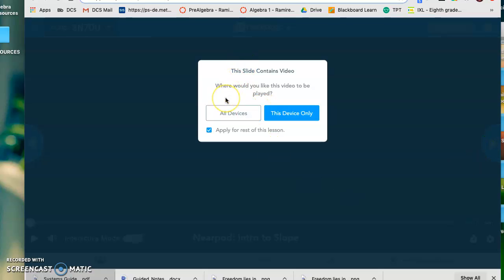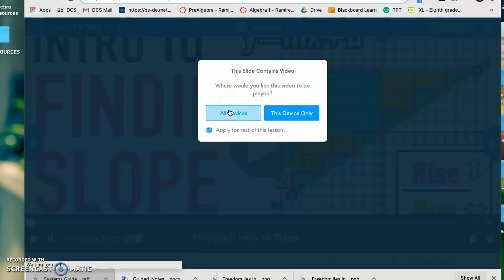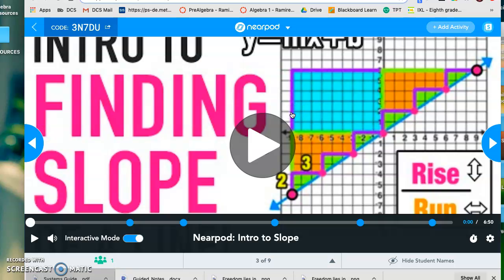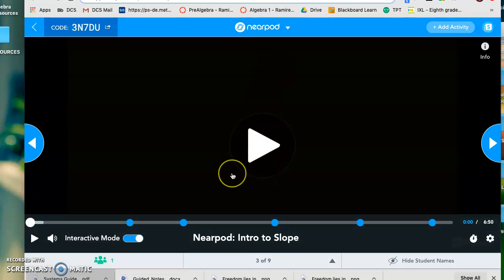Okay, and then you can either have it play on the devices for them, or you could have it up on your smartboard. So I'm going to have it up on the smartboard. Okay, and so on my computer, on my phone, I get the message that says eyes up front, and it's just a black screen that says eyes up front.